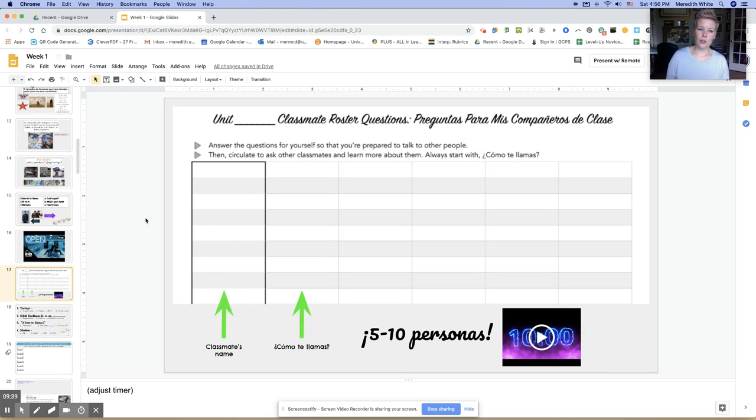Then the students turn. They do some interpersonal. All they're asking is, ¿cómo te llamas? And so they're going to add this question here. They're going to put the student's name here and then just repeat it here, but that's okay. I want them to say, ¿cómo te llamas? Me llamo. As many people as they can, 5 to 10 probably, and this can be adjusted. It says 10 minutes, but I can make it 5.